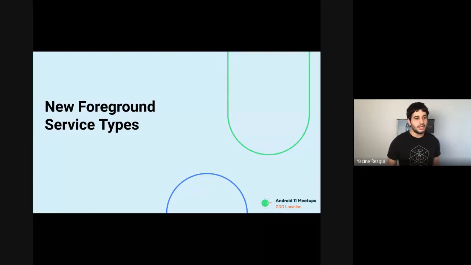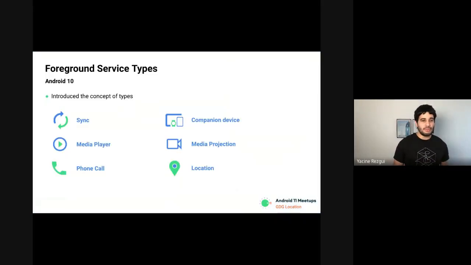For Android 10, we already brought some of them. So we had sync, media player, phone call, companion device, media projection, and location. The big thing there for us is to bring control and transparency to the user. If you were using any of those service types, the user will constantly see a notification that can't be removed, because we think it's important for them to be aware that one of their private sensor APIs, or one of the important APIs, is being used at the moment.